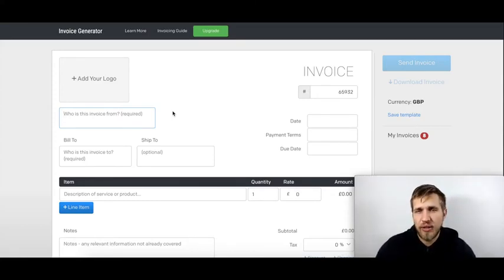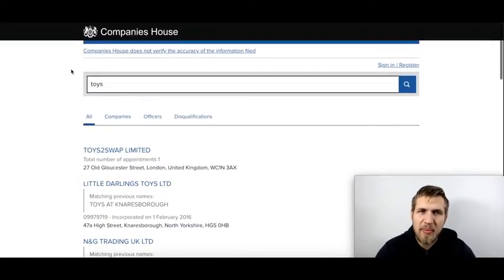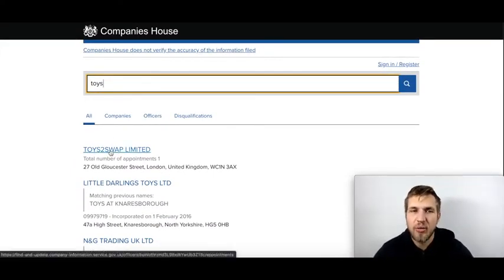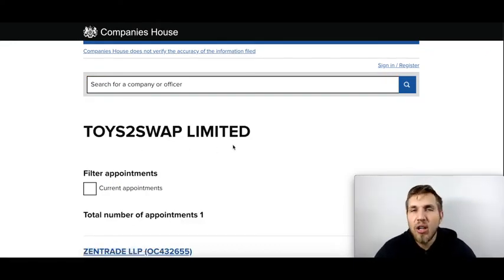So who is this invoice coming from? Now, this is very, very important, guys. This invoice has to come from a British company, or a company that is in your country, okay? So we're in the UK right now, and how do I find a company in the UK that I can use for my invoice? What I'll do is quickly go to Companies House, and I just typed in toys, okay? Let's say I'm trying to get approval for toys. And I can see here, the very first company is Toys to Swap. Okay, and I will actually use them for my invoice.